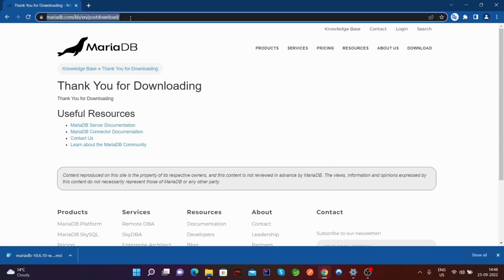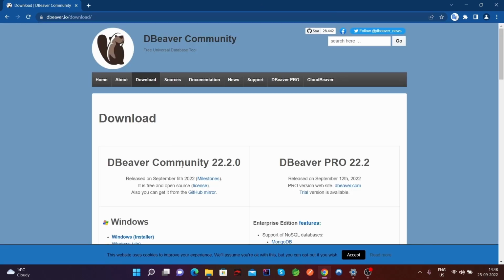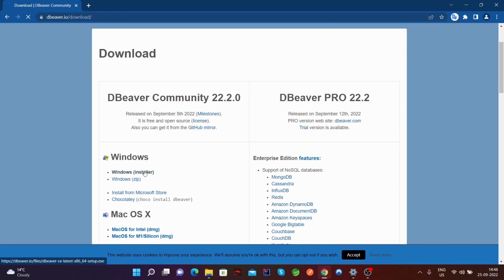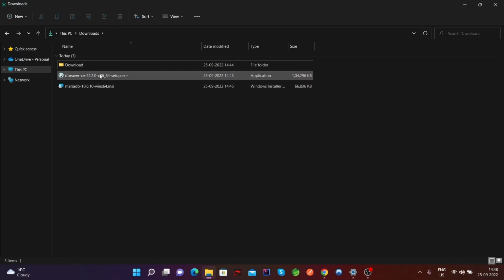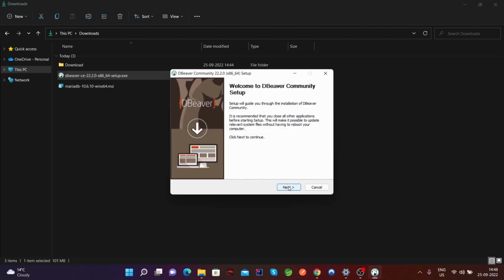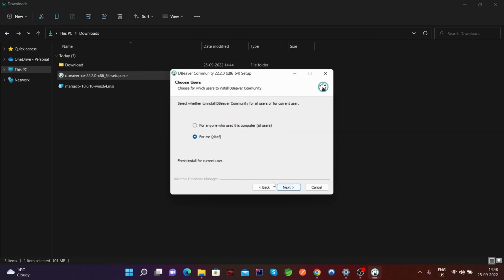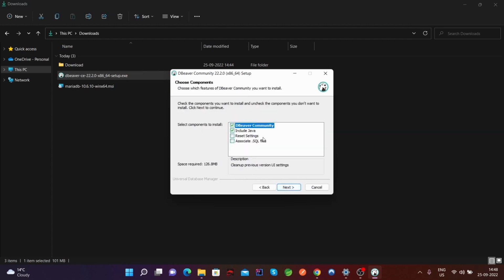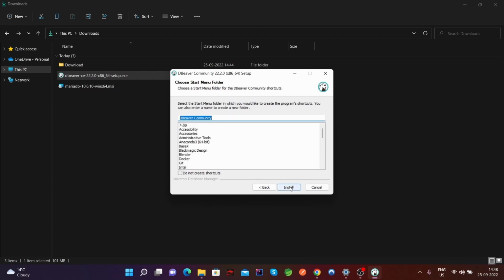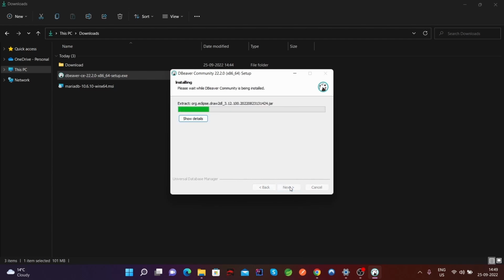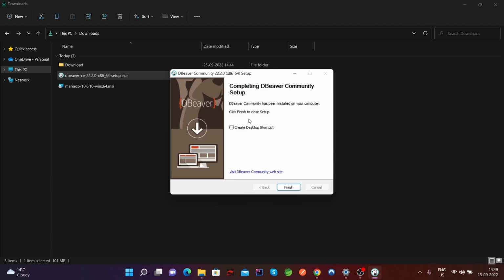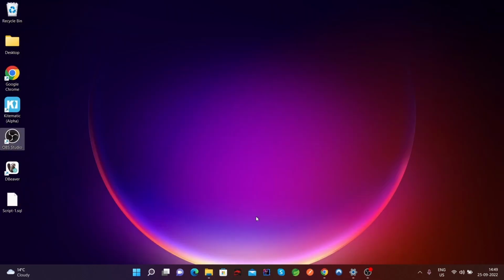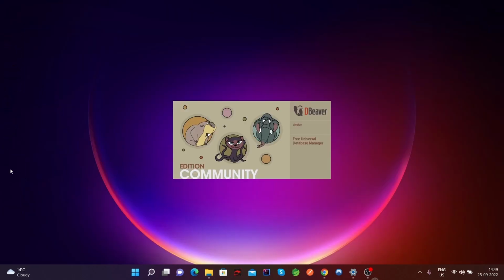To connect, instead of using HeidiSQL, I'll be using DBeaver. Let us download and install DBeaver as well. DBeaver, the first link, and Windows installer. Once this is downloaded, just double click. English, next, agree. I don't want to do any other stuff here. Next. I'd like to have a shortcut on my desktop. Just click and finish.